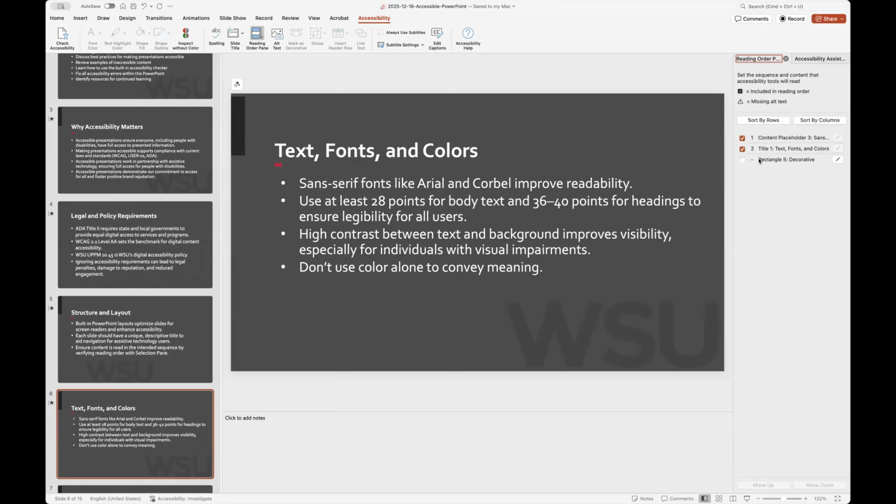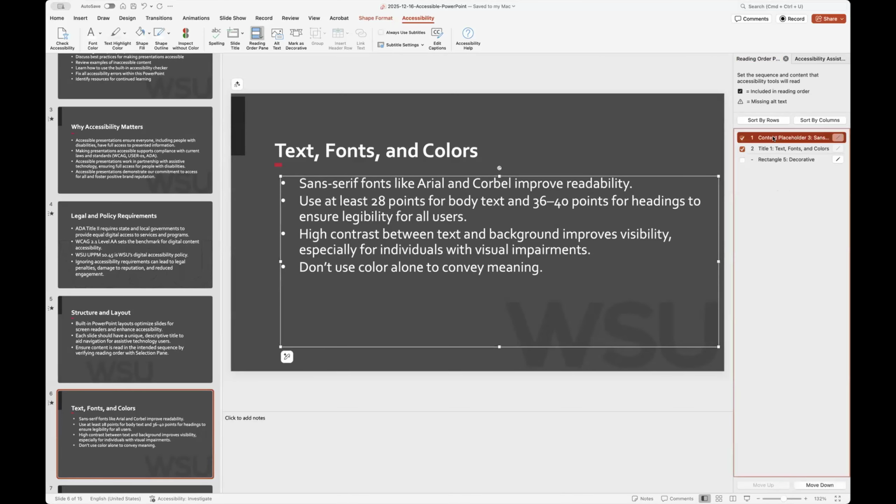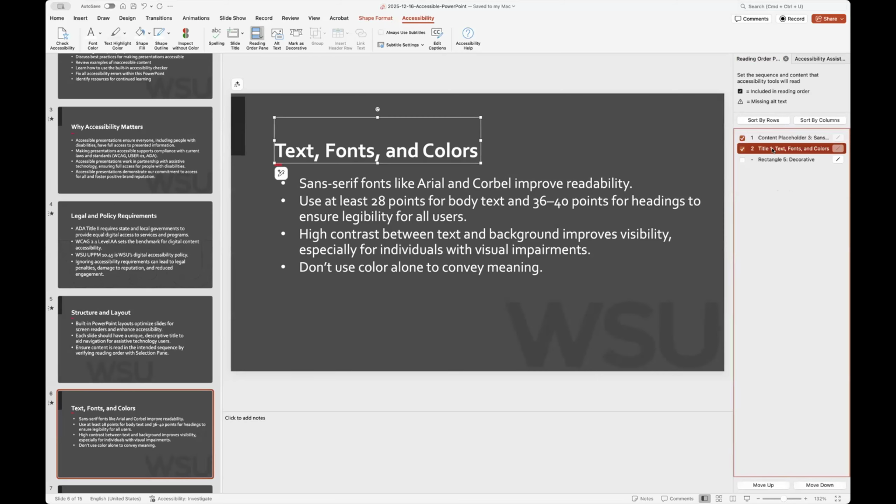And so we marked that rectangle 5 as decorative and there's no check mark by it. And so it's not going to be read to a screen reader, which is what we want. So if I go and check the content of this, it's going to read the content first and the header second. I don't want that. So I want to make sure that the title comes first. So I'm going to drag it up above the content. And now I have title showing up first and then my content, which is what I want.